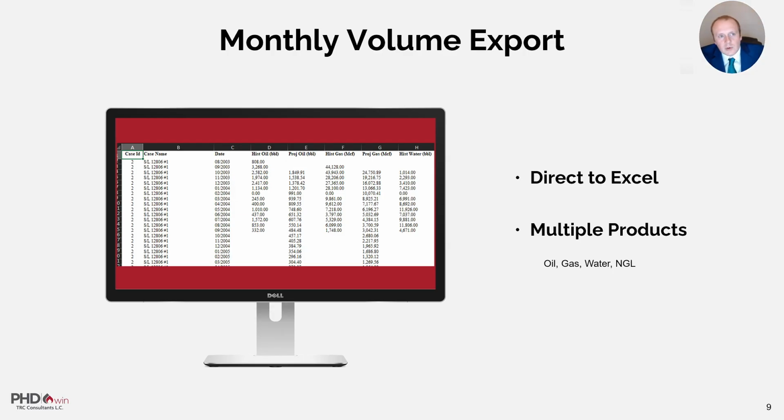And we'll continue working on this monthly volume export to add in more products to make it more dynamic, but just as a first go around, we have these 4 most common products.